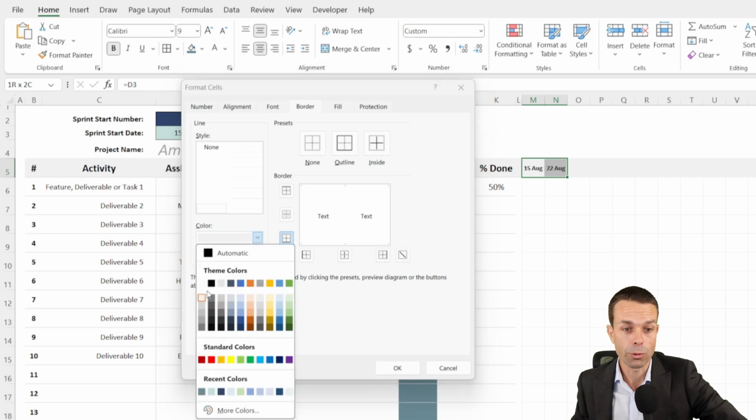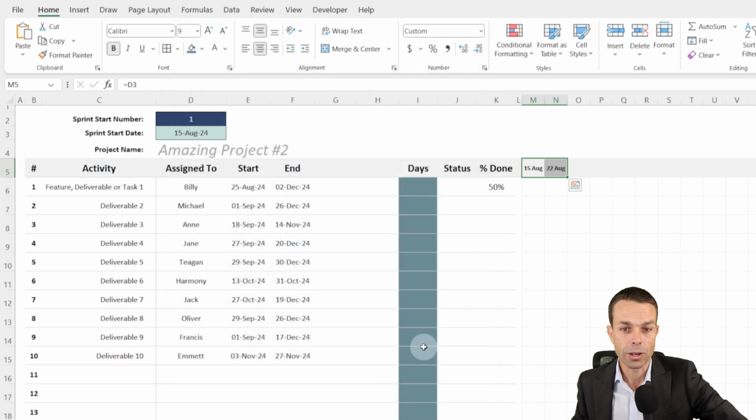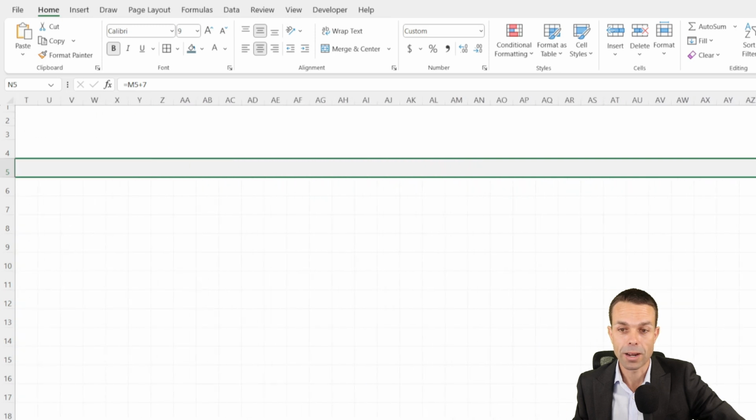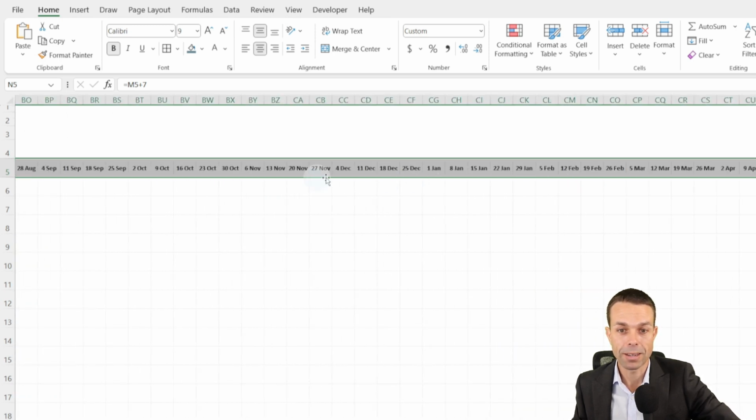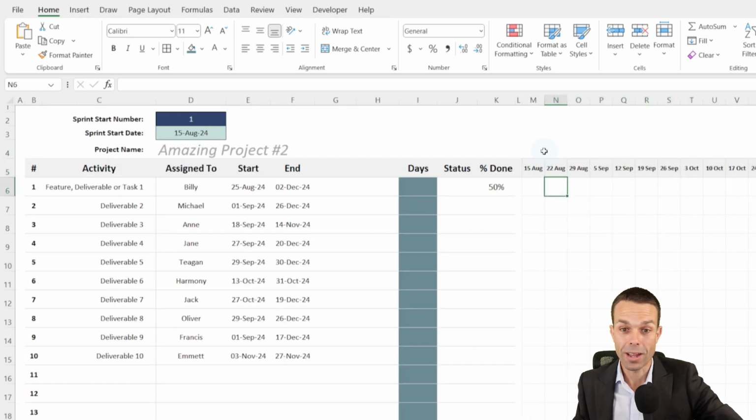So going back to our border tool, a little bit of a medium style gray, something in the middle, something on each side, and even on the top. Let's, if we can get that correct, and something on the bottom. Let's click OK. Now when we take this bottom corner and drag this across, it's going to drag the formula and all of that formatting that we've done. And as you can see, all of our weeks, week by week, will show up, and that's a great first start.